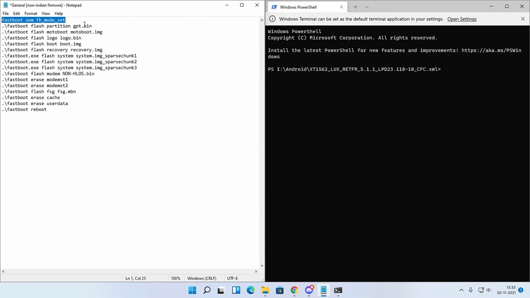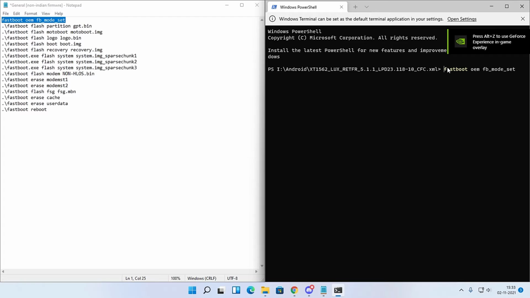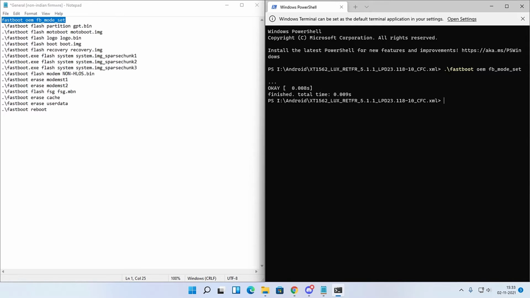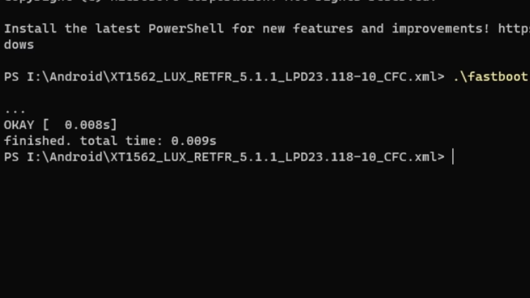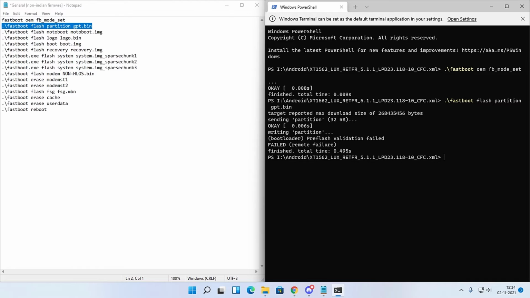So we need to copy the first code. We are going to execute it line by line. Copy the first code, place it here. Before entering it, go to the start of the code and type dot and slash. Click enter. It says okay and 0.08 seconds, and copy the second code. This time we don't need to type dot and backslash because it's already there. Click on enter. So don't get panicked because it shows failed and validation failed.